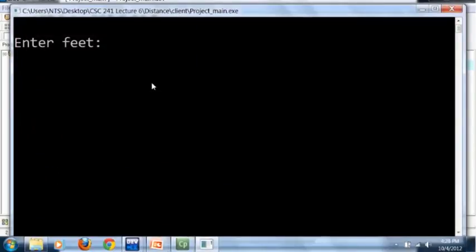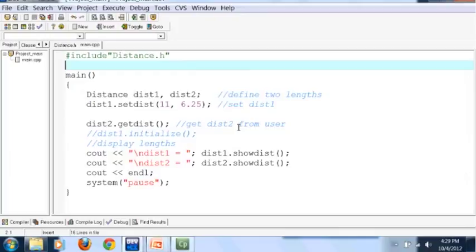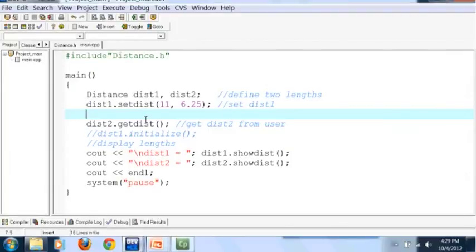Okay, enter feet. Let's say 10 feet. Enter inches, 5.65 inches. And this is the answer, right? So all of it calls the library's functions, right? So let's say if we make changes in the library, we can do it, right?